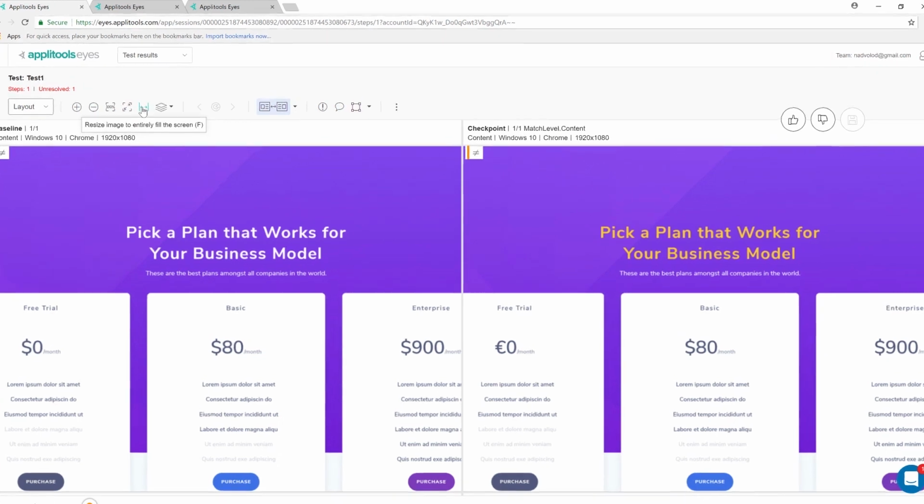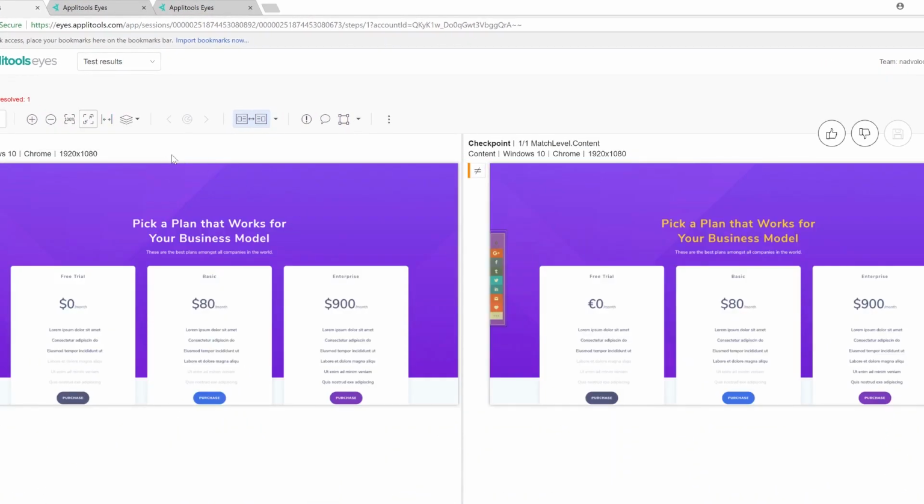So let me actually fit this. So you can see that with the diffs turned on, it highlights absolutely nothing because the layout of the page has not changed at all. Let me show you some examples of layouts changing so that you can better understand exactly what I mean.